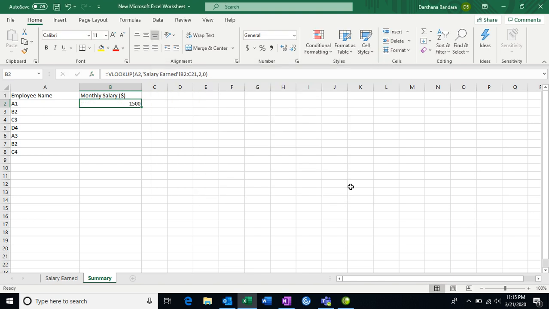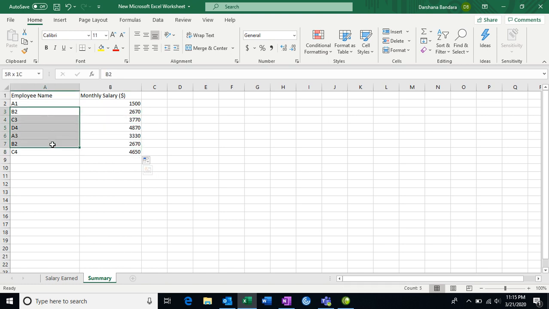So if you click OK here, 1500 is given as the employee one's salary, and if we drag this down the column, all the monthly salaries related to these employees are extracted. So this is what a simple VLookup looks like.